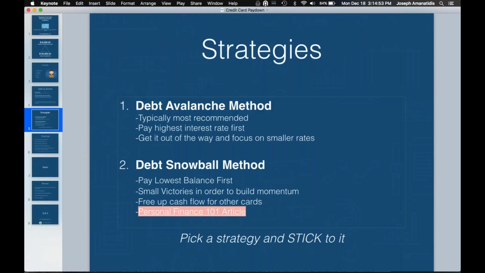So let's go back to the presentation. I just wanted to bring that up so you can navigate there and read that article. But out of these two strategies, you're going to want to make sure that you pick a strategy and stick to it. It's really important that you stay disciplined in continually paying off this debt. Over time, you'll see that the debt starts to melt away as long as you are using the card as infrequently as possible. Making sure you curb your spending is one of the biggest parts of managing credit card debt.